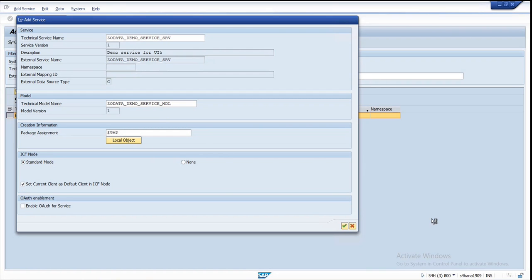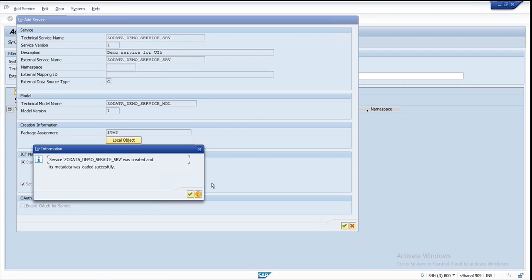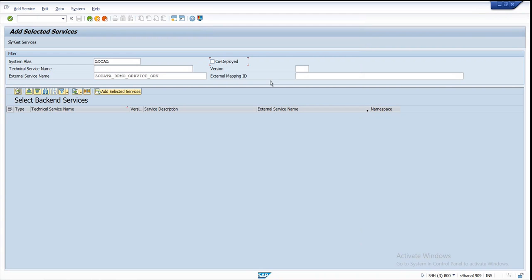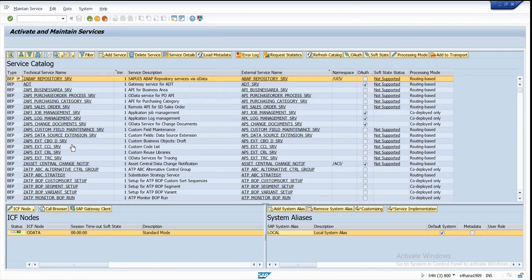It will create an ICF node for that service so that this service can be exposed to the outside world. And for every service, a service metadata document will be generated. The metadata will be loaded for that service. Okay. Now this service is added in our service catalog.